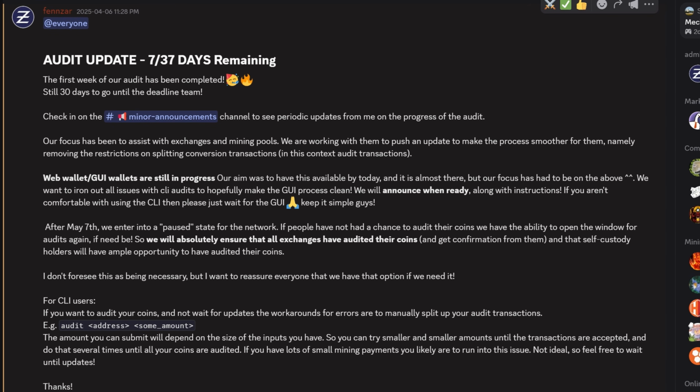So coming into here, now we can see here, web wallet GUI still in progress. Our aim was to have this available by today. This posted was about 2 days ago at this point. So any day we should have it, and it's almost there, but our focus has been on the above. We want to iron out all the issues with CLI audits to hopefully make the GUI process clean. We will announce when ready along with instructions. If you aren't comfortable with using the CLI, then please just wait for the GUI. Keep it simple, guys, which again, as soon as this releases, I will get a guide out for you guys to use that one.